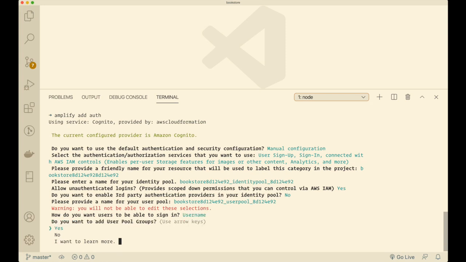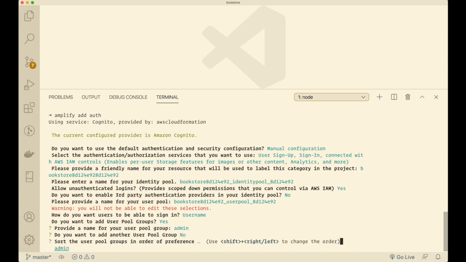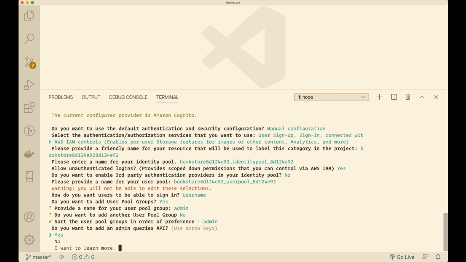So I'll say okay, username is fine, and then it's asking whether or not I need a user pool group. Now in my bookstore application, I would need a group for admins, because admins are allowed to create books in our bookstore. So I'll say yes, and let me give a name for the group. I'll call it admin, and I don't need another group particularly in this context, so I just say no. So then I can sort the user pool groups. That means if a user belongs to multiple groups, which group should be prioritized. So in this case, just one group.